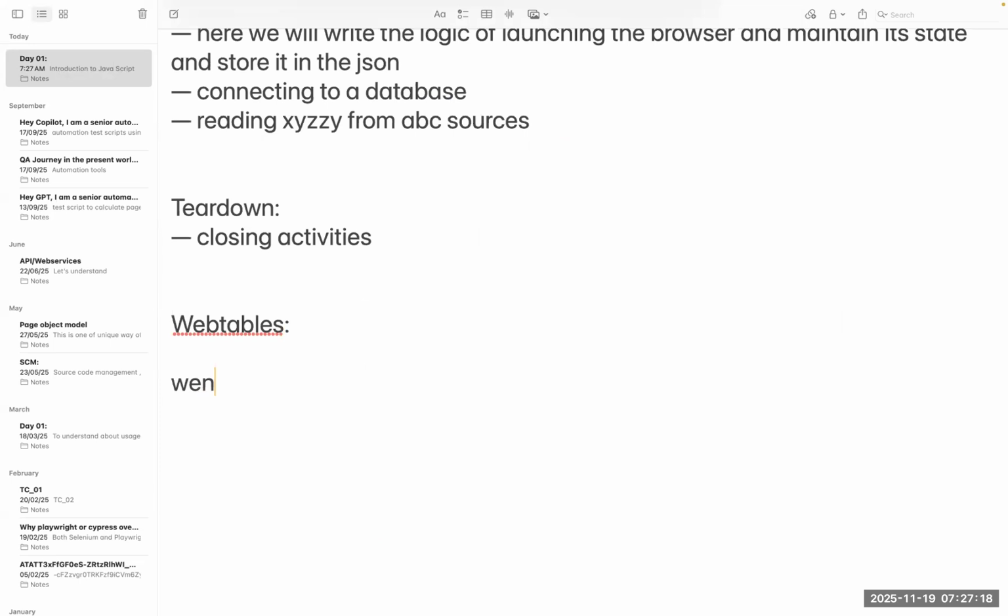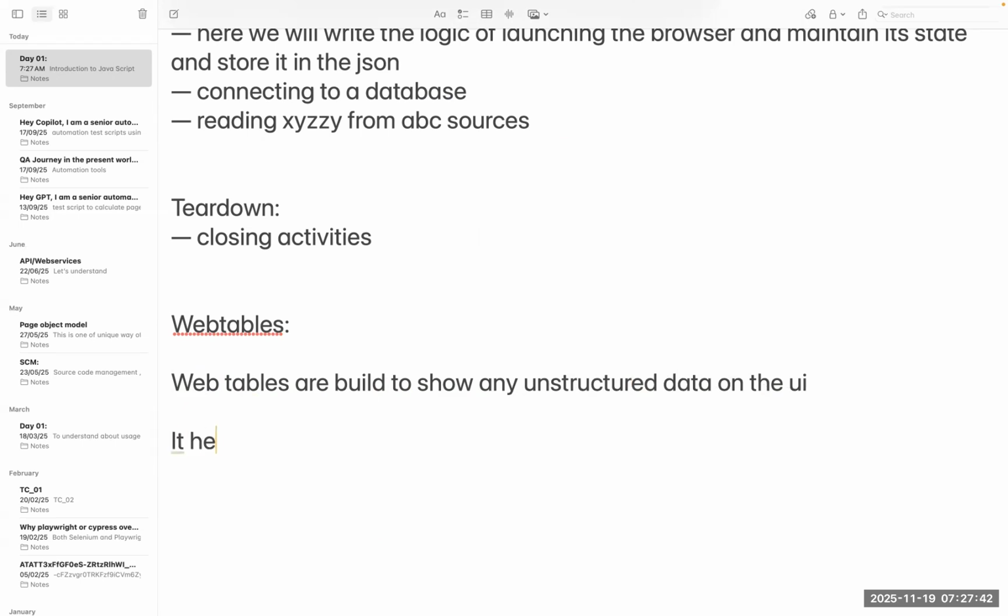Okay. So web tables are built to show any unstructured data on the UI. What is going to happen? We are going to show any unstructured data on the UI. It helps the user to read easily in a tabular format. In a table format, we can read the data easily.